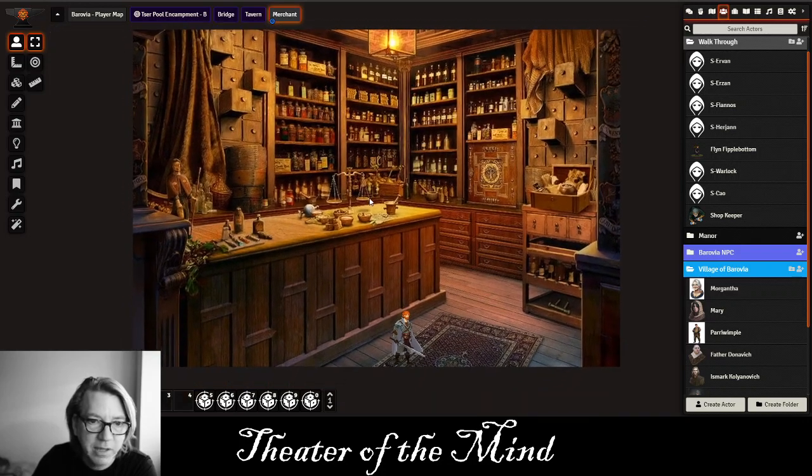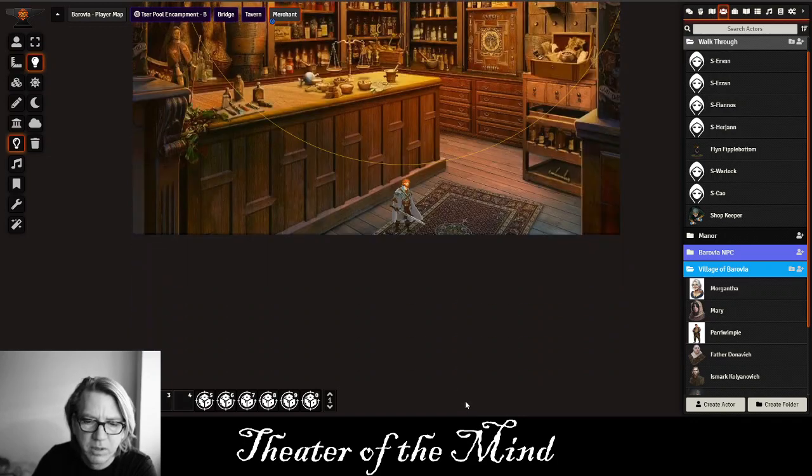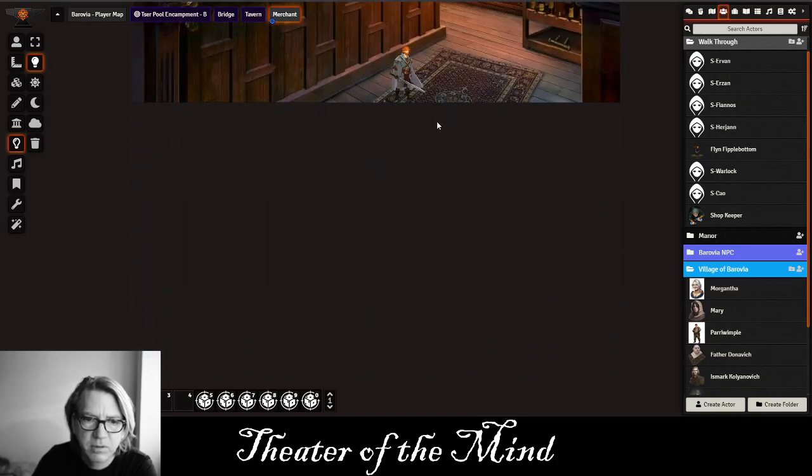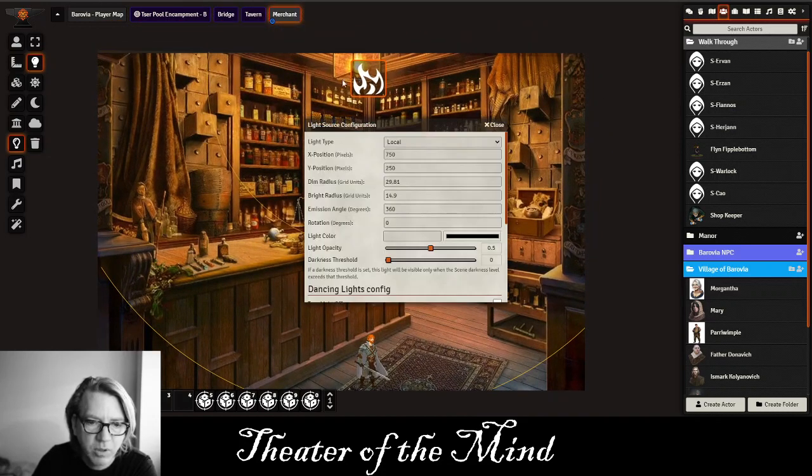Now, we want some lighting in here, right? And we've got this nice light source. So we're going to grab some light. I'm going to pull this light, and I'm going to envelop the entire room. Whoa, that's a little crazy there. I'm going to click on the light source, and I'm going to reduce the bright radius and keep the dim radius pretty wide.